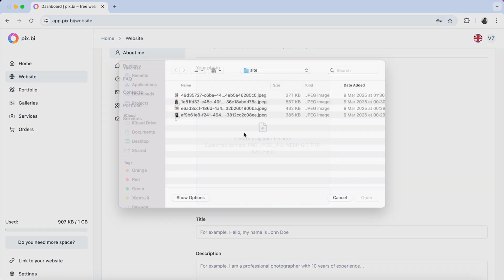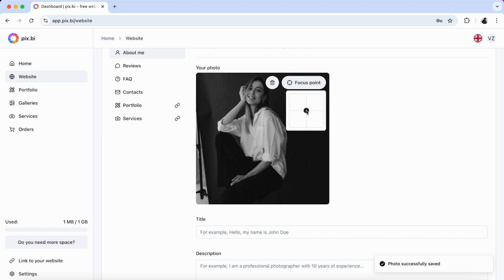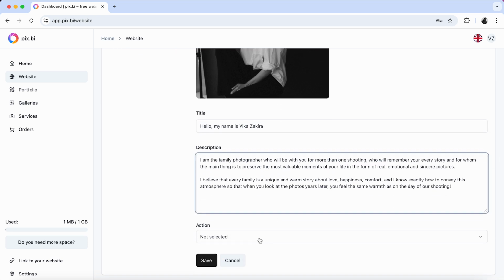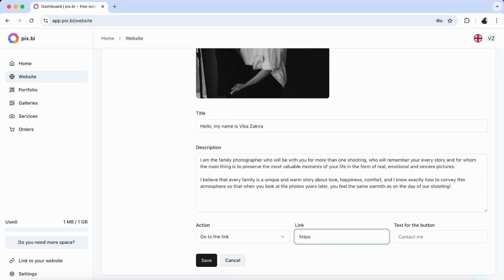Next, we move to the Raise section. We select a photo, can also change the focus point, and add a title and a more detailed description. There is also the option to choose an action. An action on the site could be opening an order services window or navigating to the next section. I choose to proceed via a link or referral and add my Instagram, and it's done.